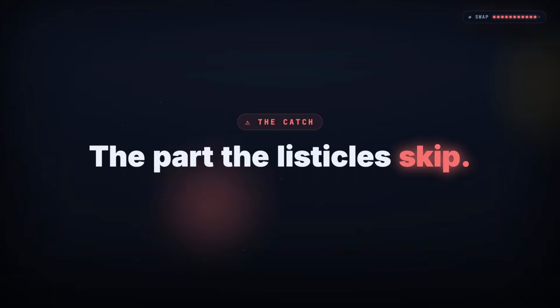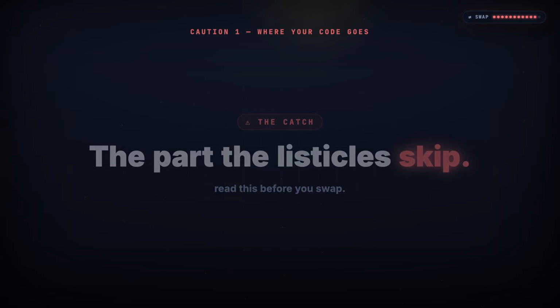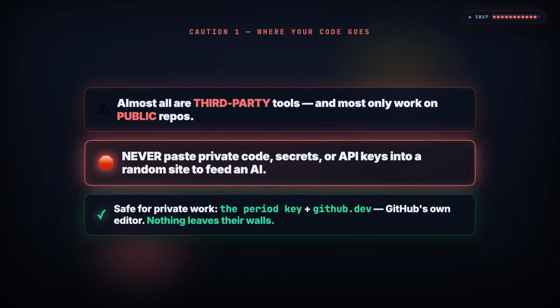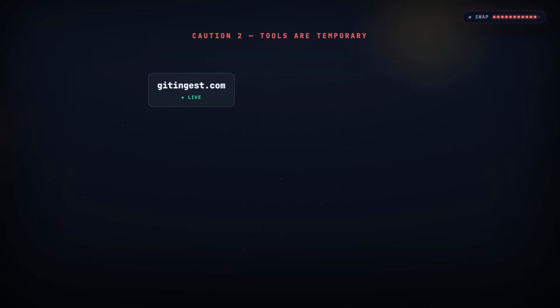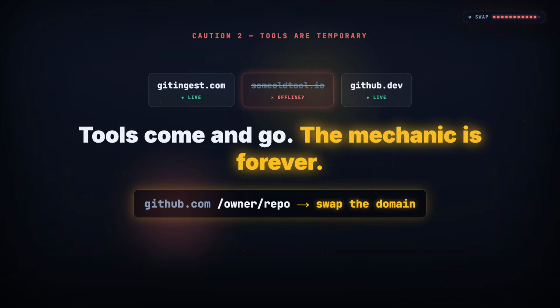Now, the part the listicle videos skip because you need to hear it. Almost all of these are third party tools, not GitHub itself. Two big things follow from that. One, most of them only work on public repositories. And please, do not paste your company's private code, your secrets, or your API keys into a random website's text box to feed an AI. For private and sensitive work, the safe ones are the first party moves, the period key and github.dev, because that's just GitHub's own editor. Nothing leaves their walls.